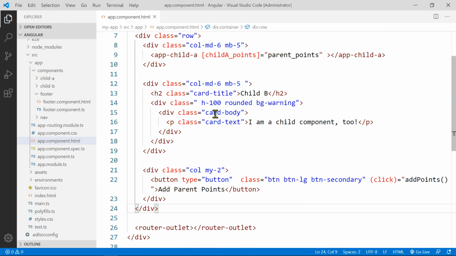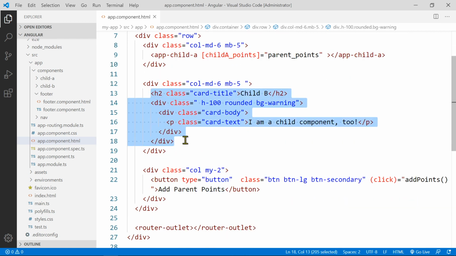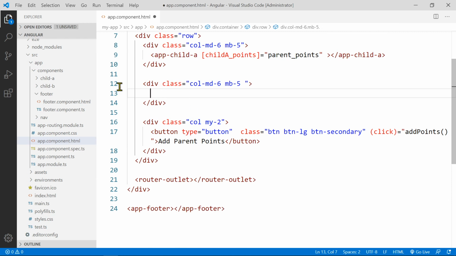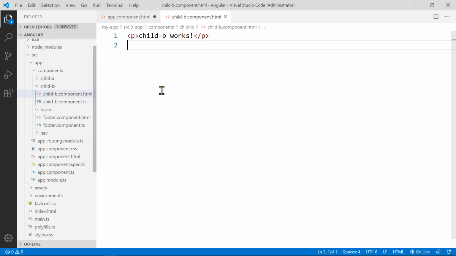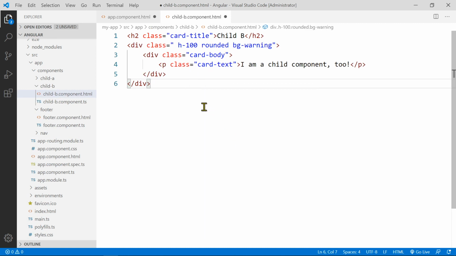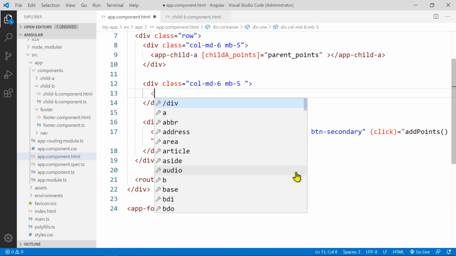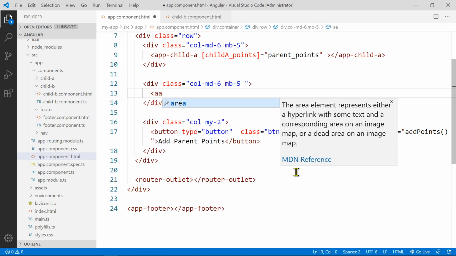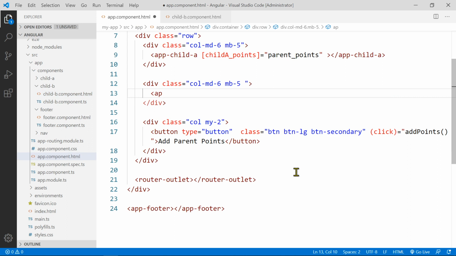We're going to move this information, the H2 all the way to line 18. I'm going to move that to the child B component HTML, replace all of that here, and format the document. Save that, and then right in here we're going to replace that with the app child B right there for now.